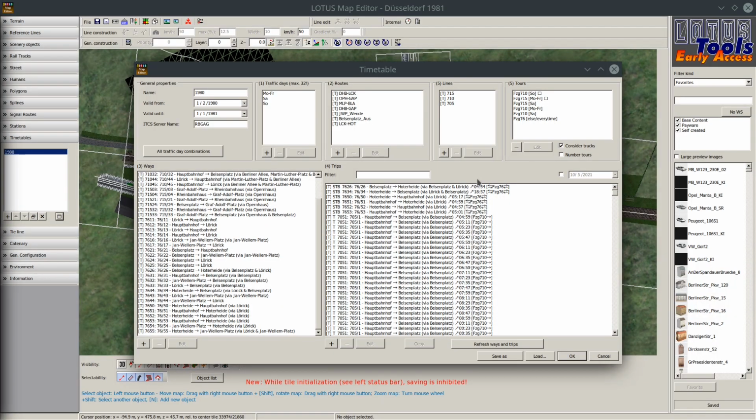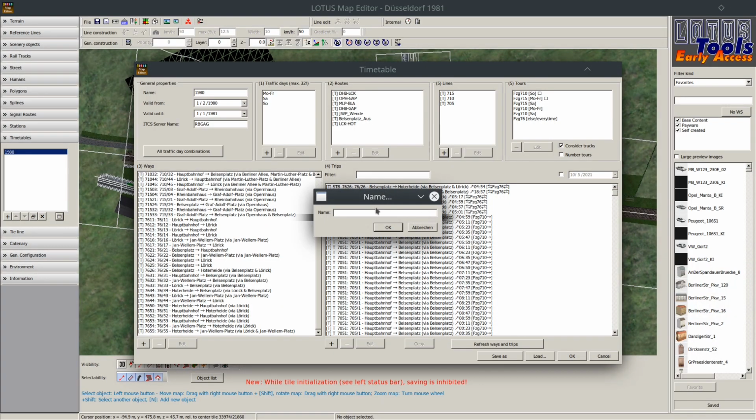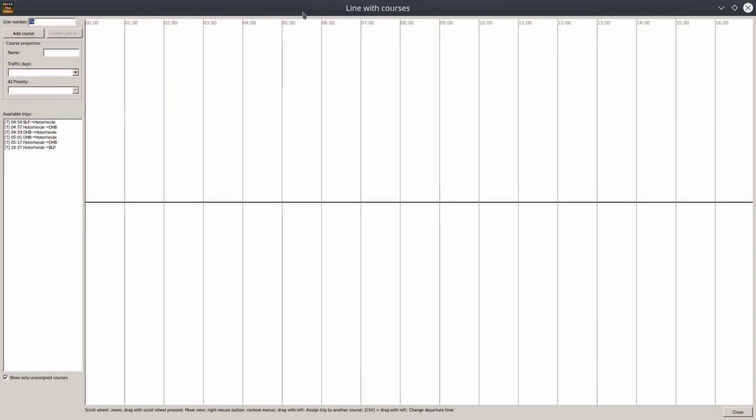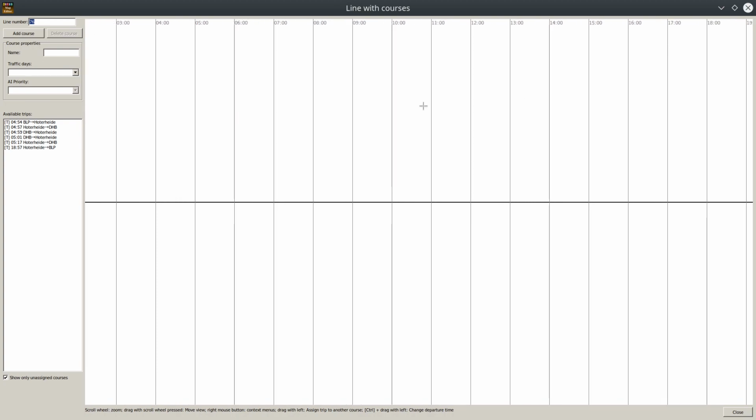So let's start. First thing of course is we click on this plus and enter the name 76 for our line 76. When we now click on edit, we get this line with courses window, which is from midnight till midnight.